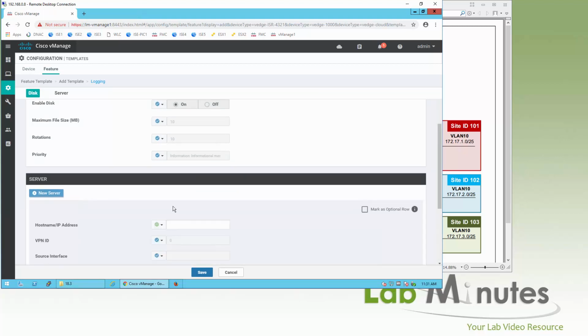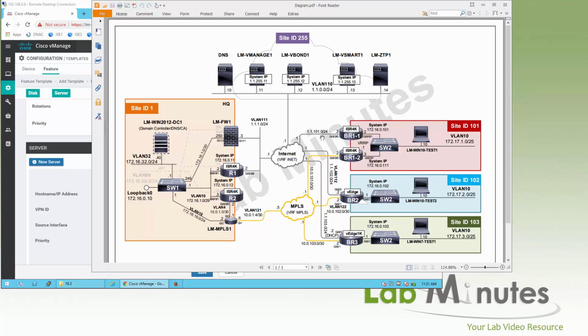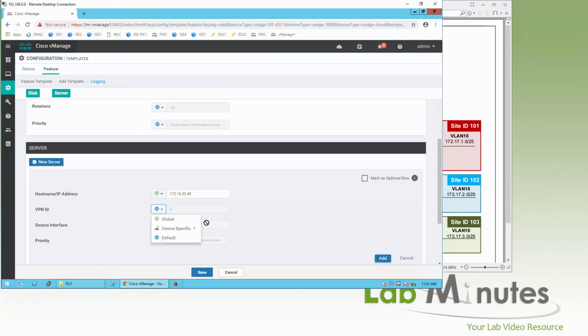Next, we need to point to the server if you want to do remote logging. We are going to point that to our Windows 2012, which has an IP address of 32.40. For the VLAN ID, here's the thing though, because if your transport interface is pointing to the internet and it doesn't really have a direct path back to your enterprise syslog server, then obviously we cannot use the VPN 0 for that. Instead, what we're going to do is to use VPN 512, right?